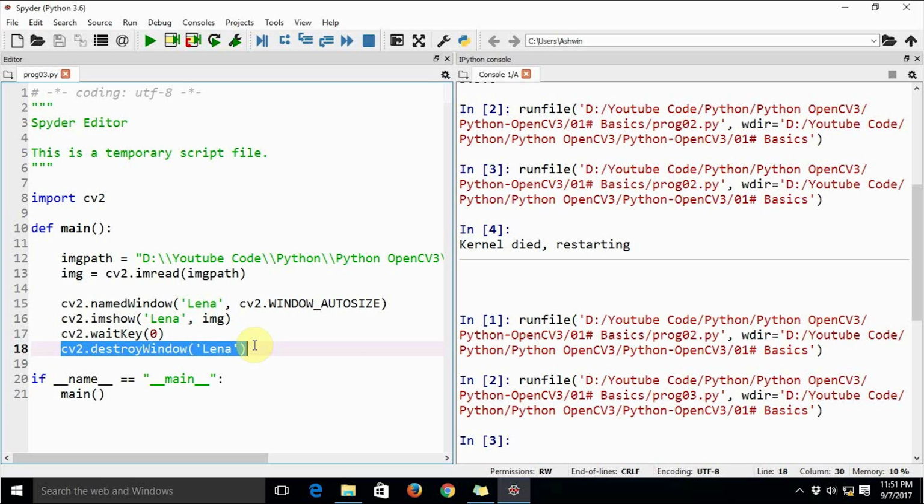In the next program, we are going to see how to handle specific key presses, as well as how to save an image in a particular file.